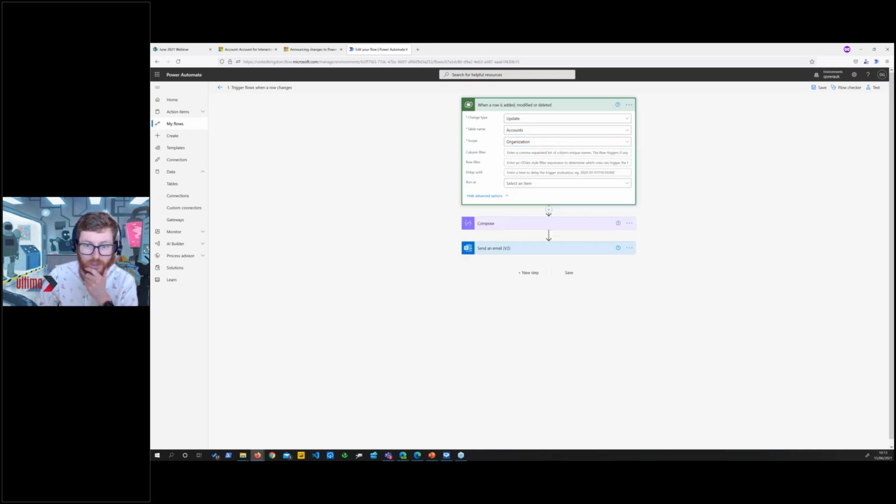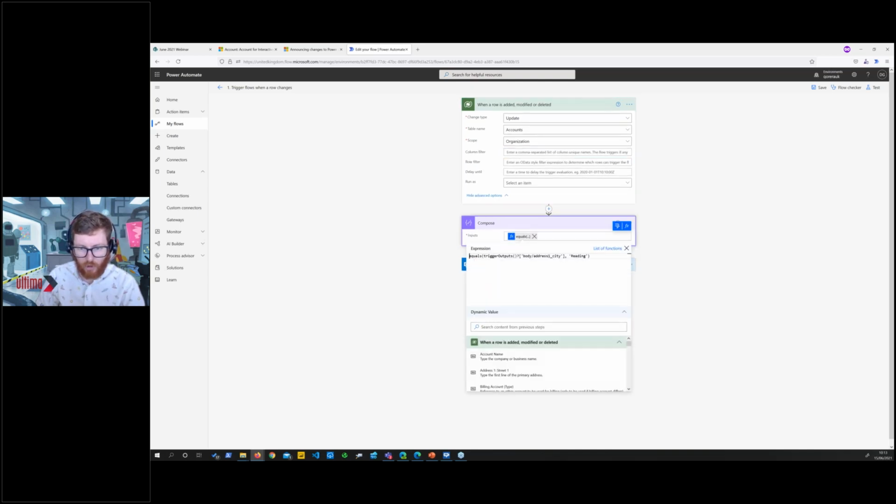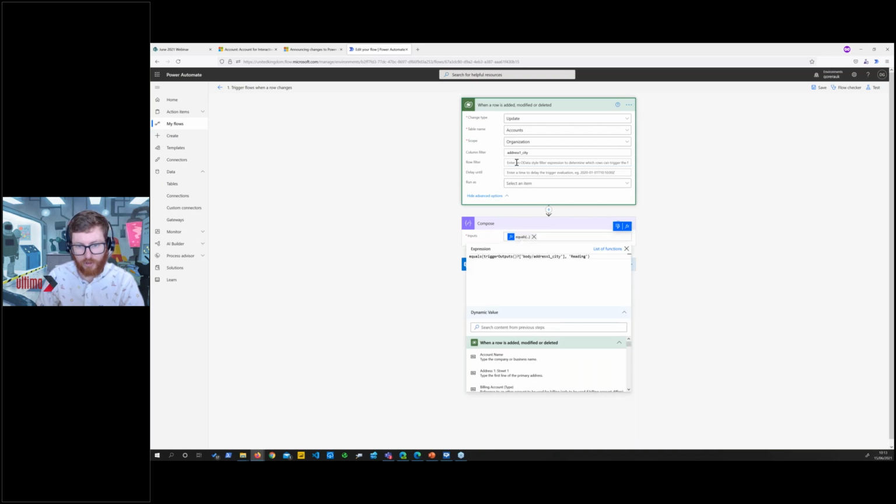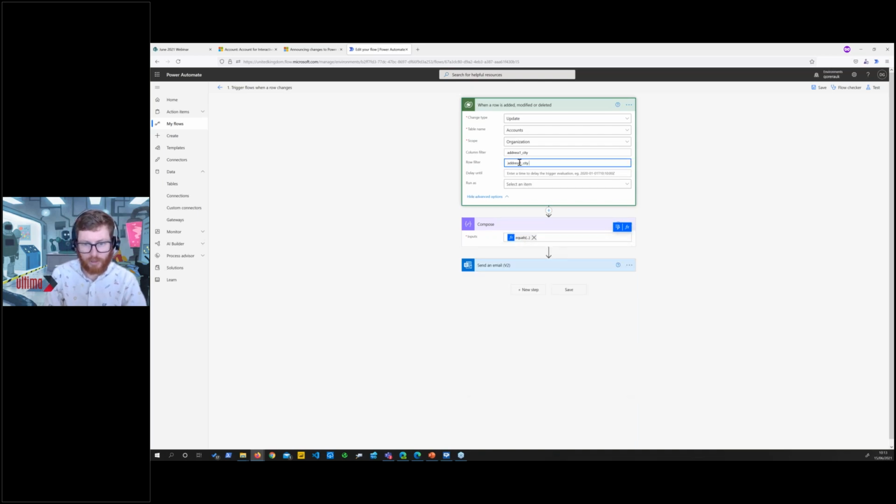But the biggest change are these things. I can now look at a column filter. So I can say only trigger this flow when something changes in this field. That's the column filter. And then I can even be more specific by saying what I'm doing here in my trigger condition, which is address city equals Reading. So yeah, for me, that's a big improvement.